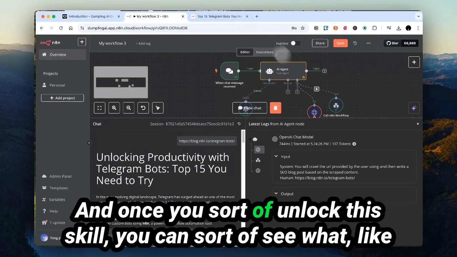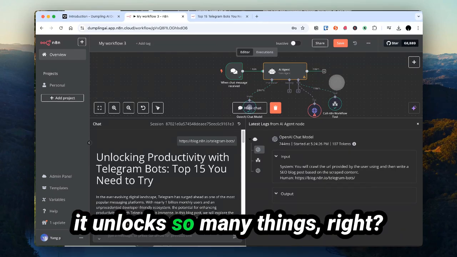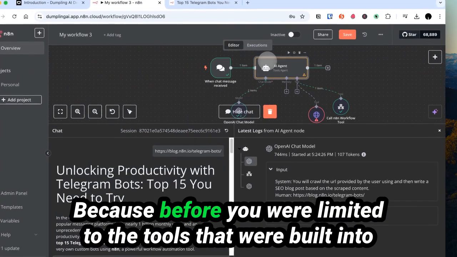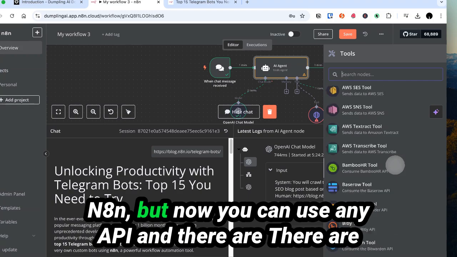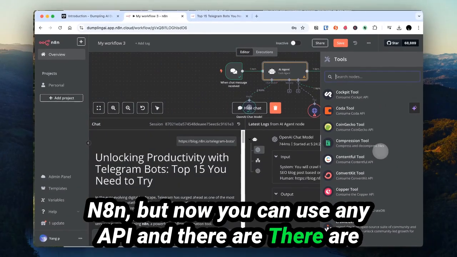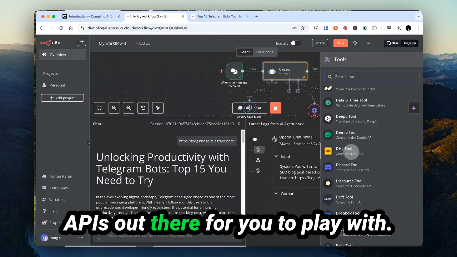And once you've sort of unlocked this skill, you can sort of see it unlocks so many things, right? Because before you were limited to tools that were built into N8N, but now you can use any API. And there are thousands, tens of thousands, if not hundreds of thousands of APIs out there for you to play with.